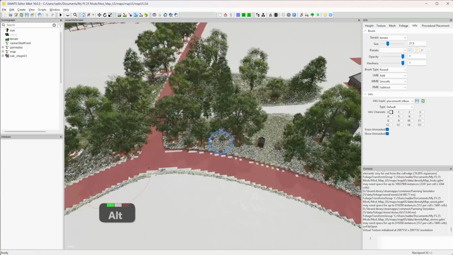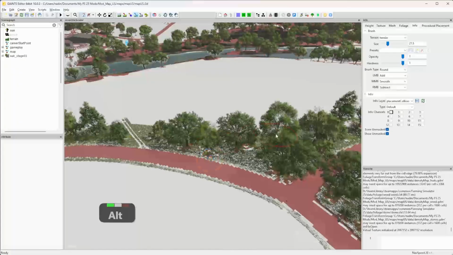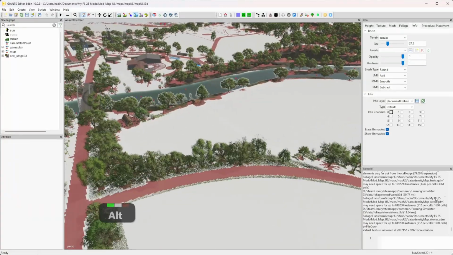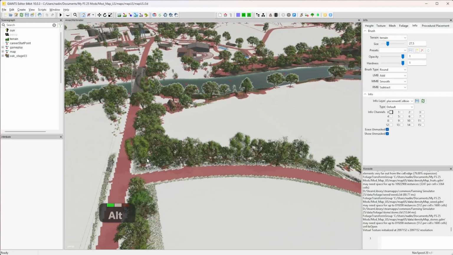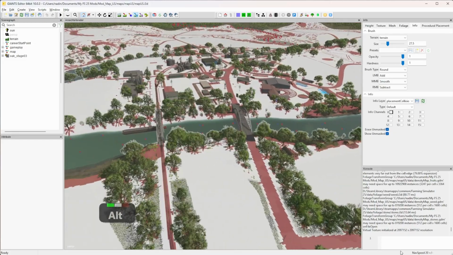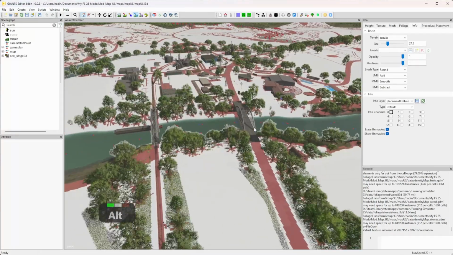A lot of people get annoyed by this, playing the standard maps, because yeah, you have a lot of areas which are blocked. If you want to change that, you can do that, changing this info layer.